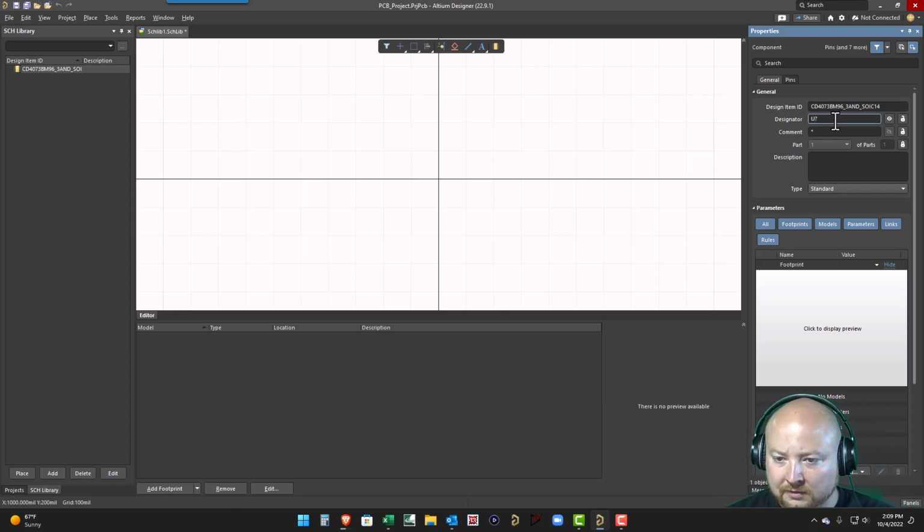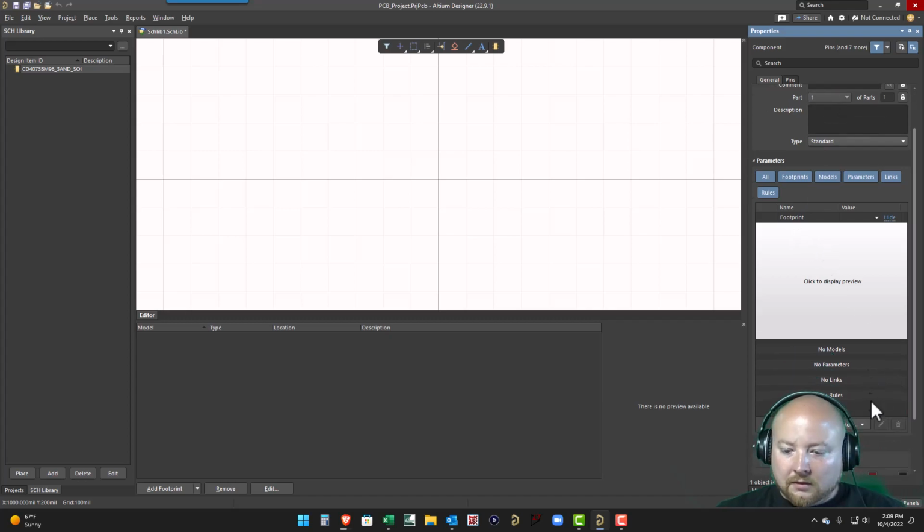U is the universal reference designator for integrated circuits. Question mark makes it so Altium can give it a number to replace that question mark when you annotate the schematics. And then for comment, I always just hide it. I never use it. Okay, down here, I'm going to add all the parameters to the part first.